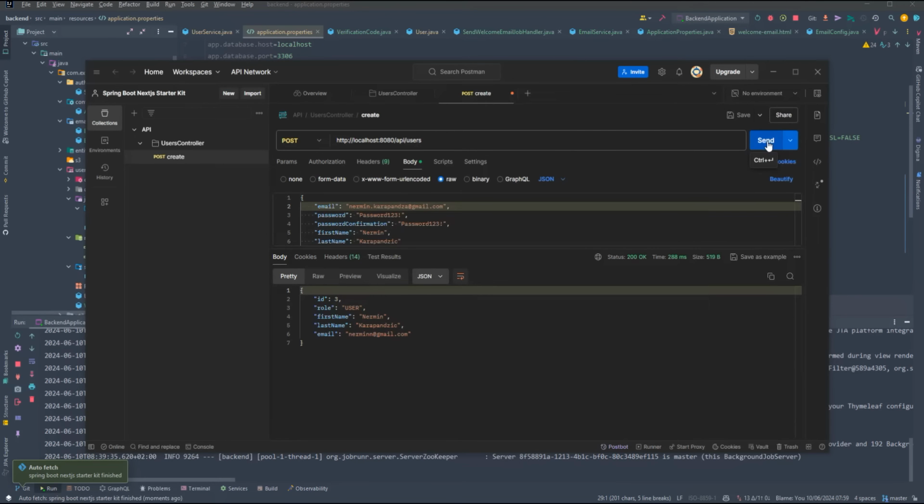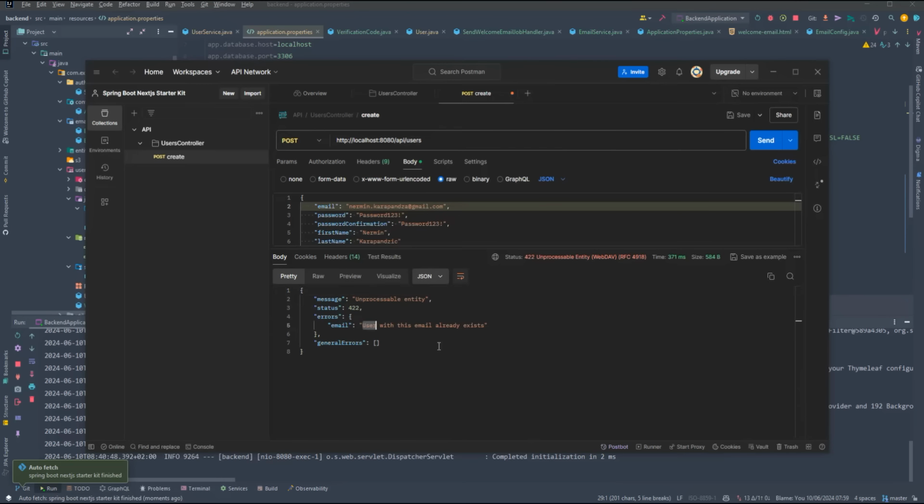So if I click send here, we will actually get 422 unprocessable entity, and this is good because if you remember the unique constraint that we created, we are checking if the user with this email already exists. And if you also remember, we successfully invoked this endpoint once before, so the user with this email already exists. To solve this problem, we will just remove one of the parts of the email and invoke the request again.